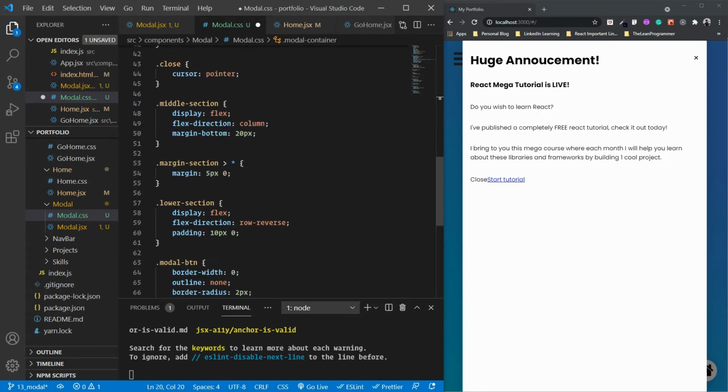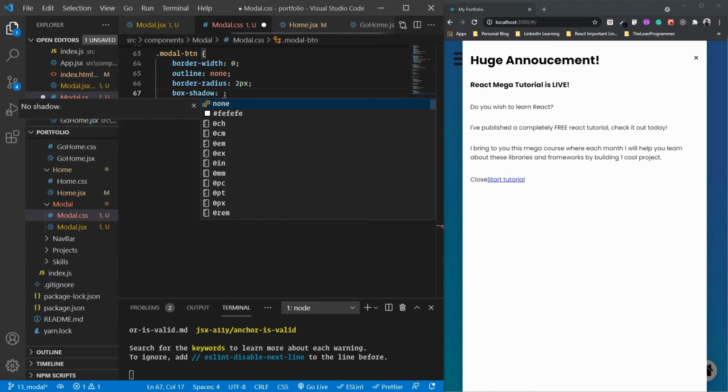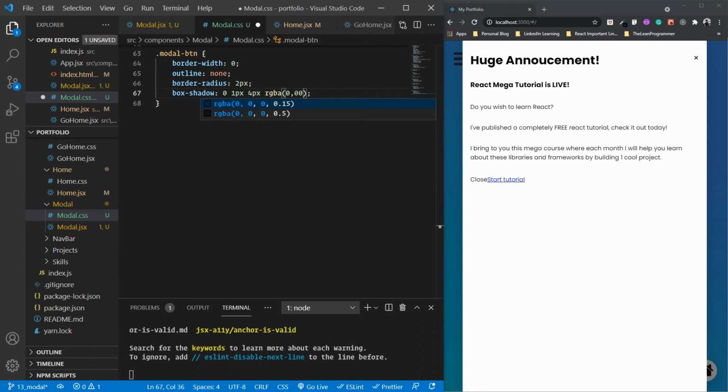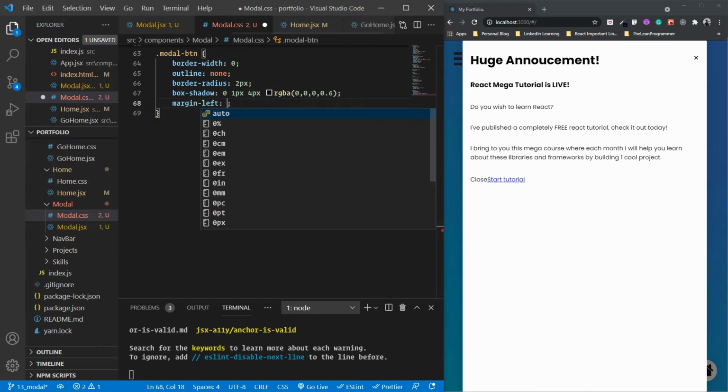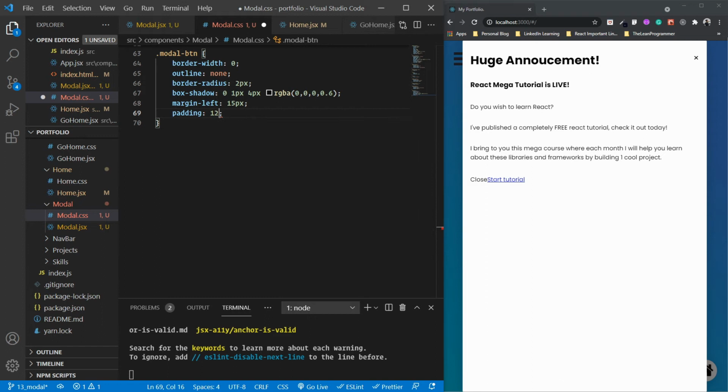This should be fine, or rather let's type it out. Let's give it a little bit different this time. Box shadow, let's give it as 0, 1 pixel, 4 pixels, and RGBA 0, 0, 0 with an alpha value of 0.6. Perfect, this looks fine. And then let's give it a margin left of probably 15 pixels, and then let's give it a padding of around 12 pixels top and bottom, 24 pixels left and right. So it's starting to come along now. Perfect, this is super cool.